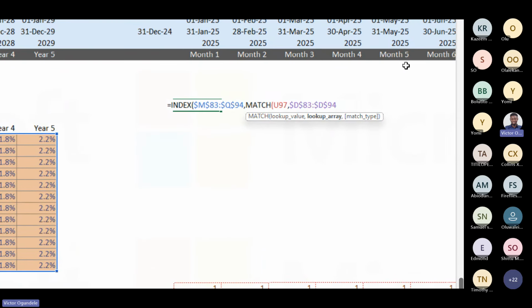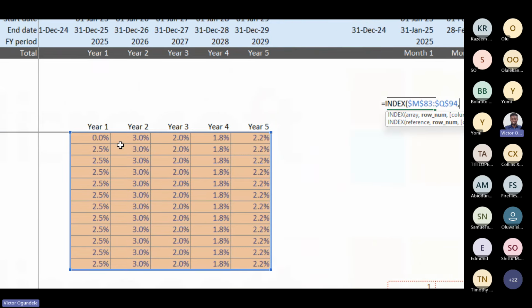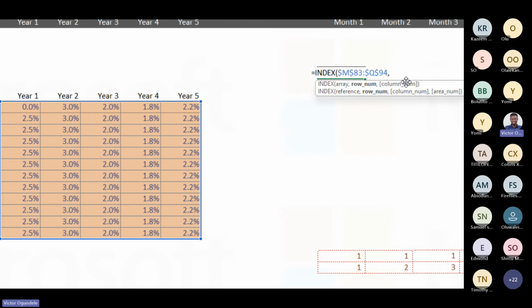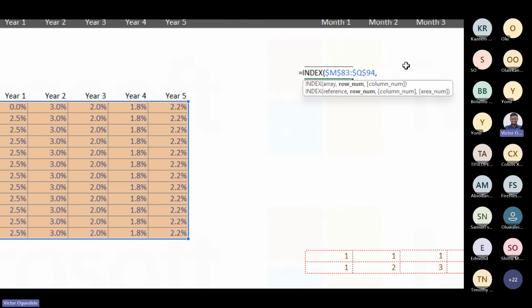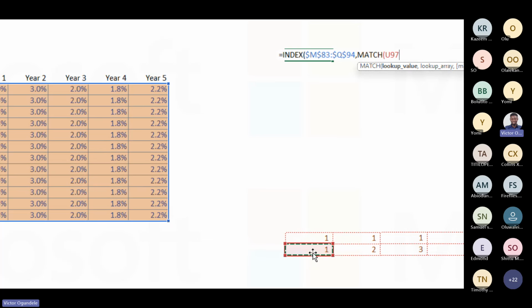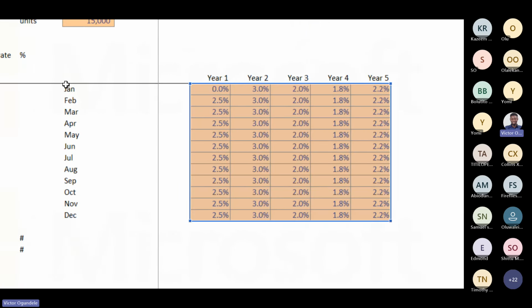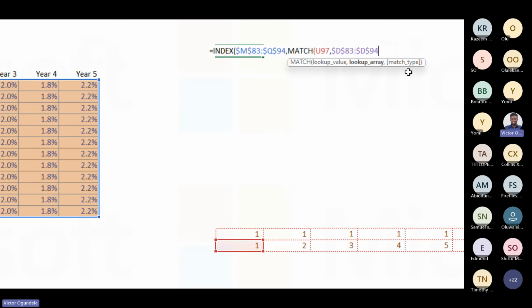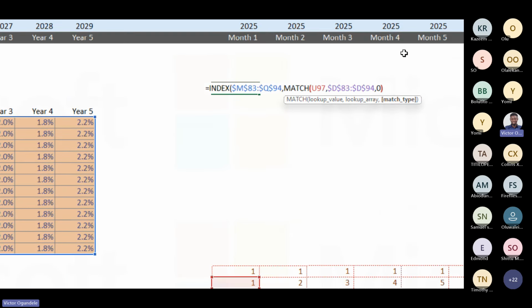Let me do that again. So index, right? You've highlighted from year 1 to year 5 over the 12 months, which is what we want as results. For the row, type your match. You should look for this month counter, which means month 1, comma, in the list of the months that we have from month 1 to month 12. Keep it constant, F4 once, comma, and give us the exact match. Close the brackets for our row.